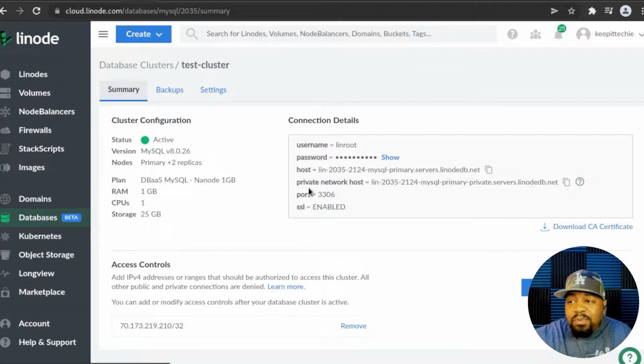And then the default port, and this is basically the default port for MySQL, 3306, as well as SSL enabled, which is awesome. And it's great that they actually enable SSL because that's the main way you want to connect to a SQL server. That way your connection is secure.